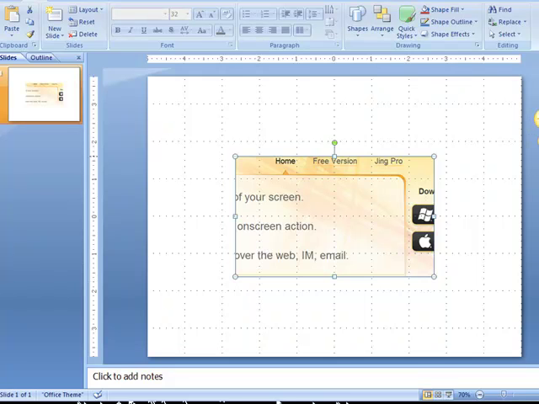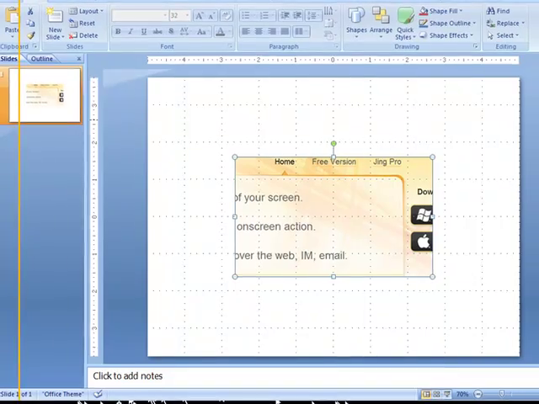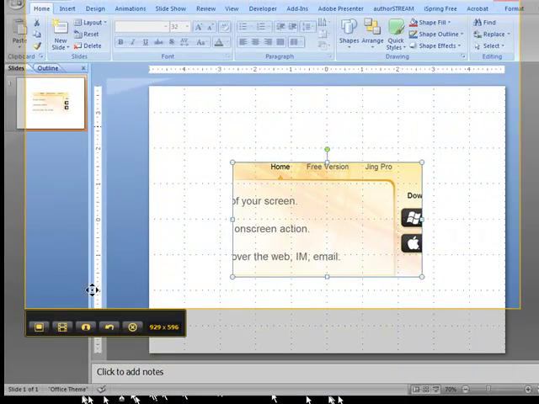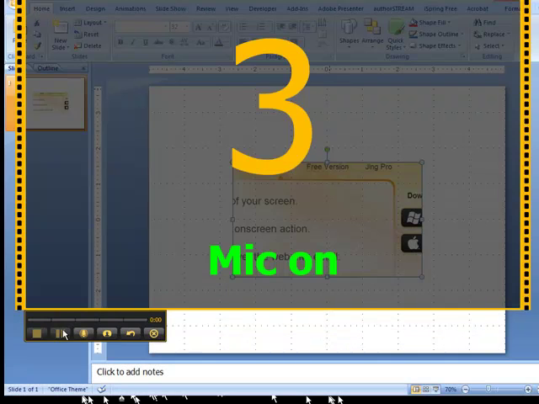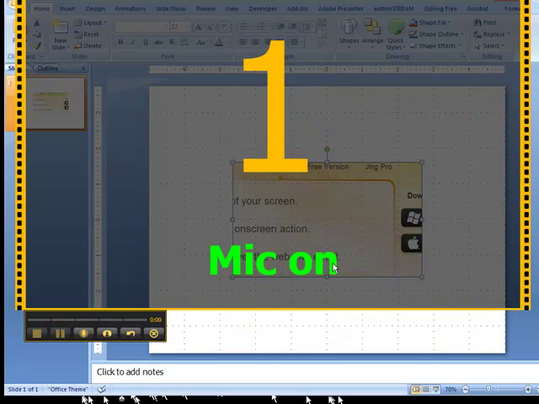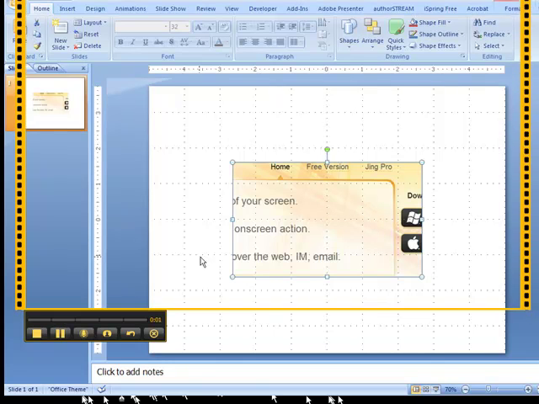All right, so the other thing is when I take a capture, I could also have this option to record video, much like I'm doing now. So I can click on video and it counts me down, tells me my mic is on. And then everything I do with my mouse, it's recording.